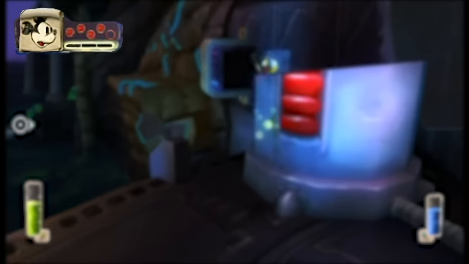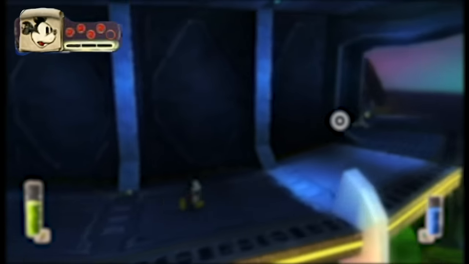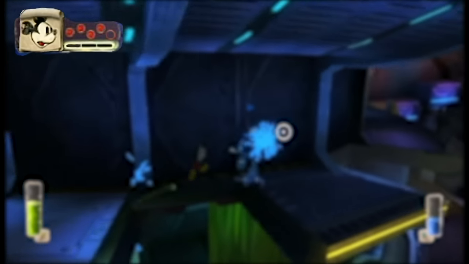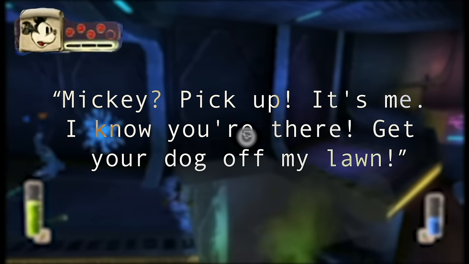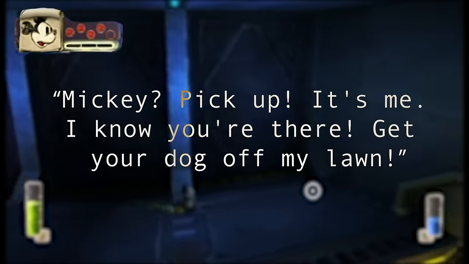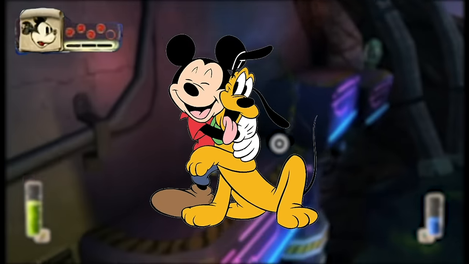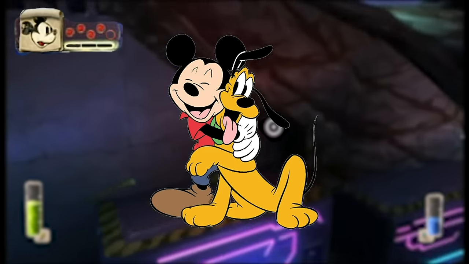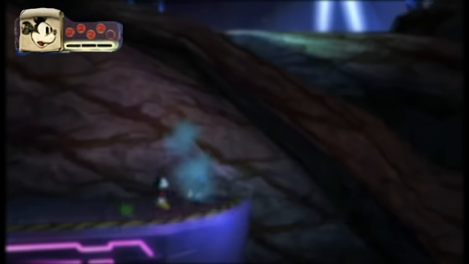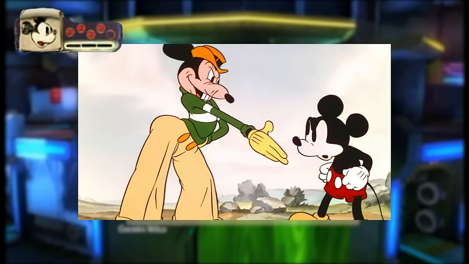The phone themselves aren't able to make any calls, but after a series of side quests, the telephone will have enough reception to receive outside calls. One of the calls they receive says, "Mickey, pick up. It's me. I know you're there. Get your dog off my lawn." Can you tell I'm an acting major? This is an obvious reference to Pluto, Mickey's dog and best pal for nearly 100 years. Because we don't hear a voice attached to this call, the person making it is not known, but seeing that it's a neighbor, it can be deduced that this is either Pete or Mortimer Mouse.